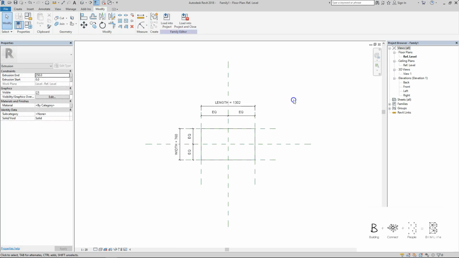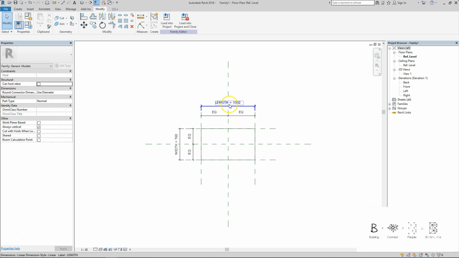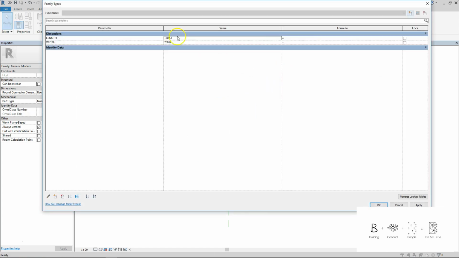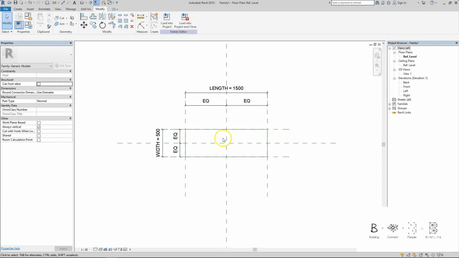Press the green tick, and I'm going to update the length to the one on the assessment document. It says that it needs to be 1500 as well as 500 in width. So that will be it. It looks something like that.